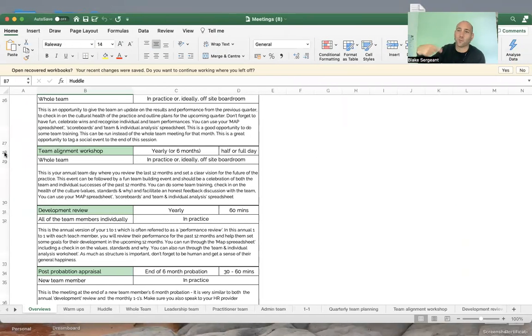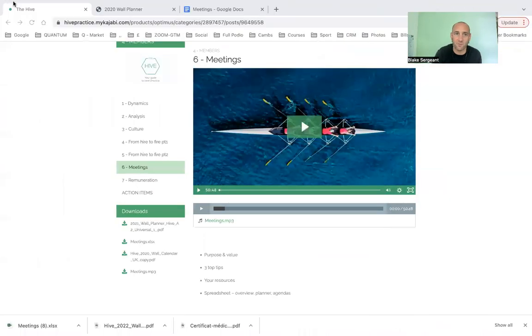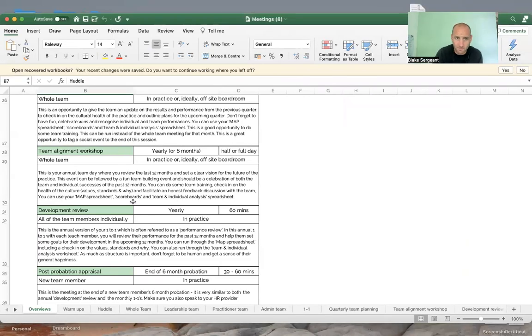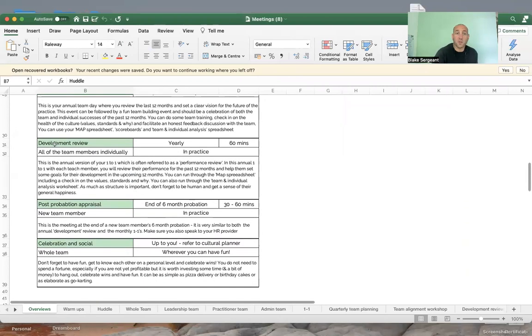I'll work through this with you in a second, but I'm going to show you how to plot these out, which is why we have this. You'll realize how easy this actually is to set out for the upcoming 12 months. Another one is the development review, which is the annual version of the one-to-one, non-negotiable. So every 12 months, in one of the one-to-ones we have with someone, we sit down and look at the last 12 months. Let's set an intention for the next 12 months.